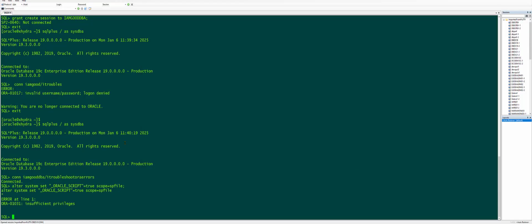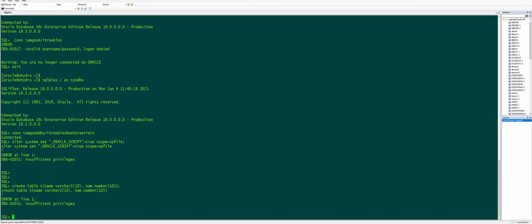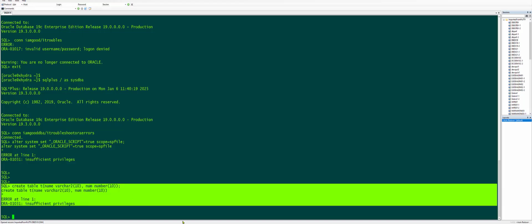So if the application team does not have any privilege for modification, let me give you a scenario. I'm just trying to create a table with a name and number column. This will not work. I will not be able to create this table. It says insufficient privileges, right? Why?